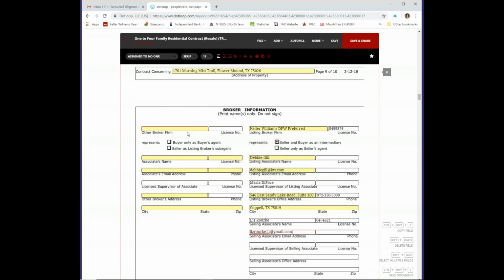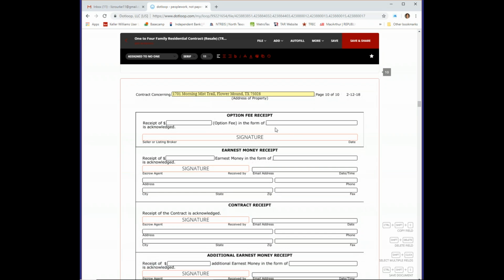But if you're with another broker, these are two different brokerages, then the buyer's agent would be over here, the listing agent would be over here. Just wanted to point that out.